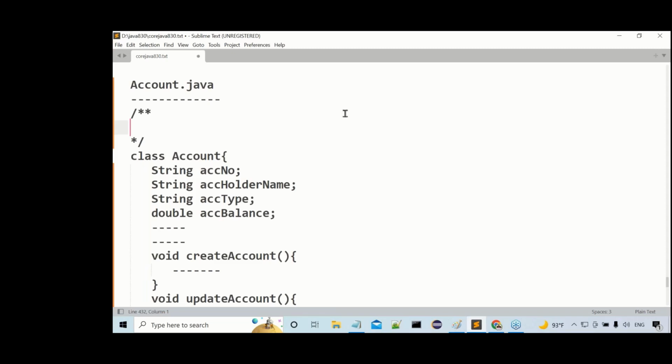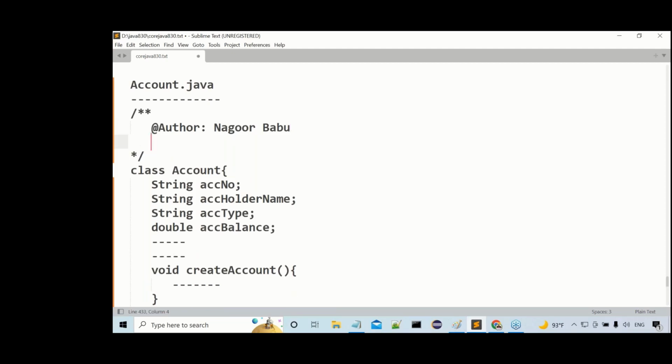Right, sir. Now let me talk about the documentation comment, which we have to observe carefully. Here we have to specify @author. Who is this author? Here we write the name of whoever is implementing that program. That means the developer name is what we have to write there.